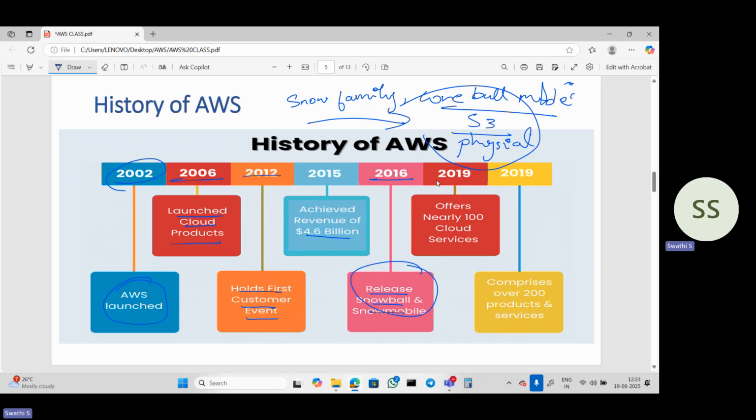And in 2019, they offered 100 plus cloud services. In the same 2019, they offered 200 plus services also. So this is the history of AWS.